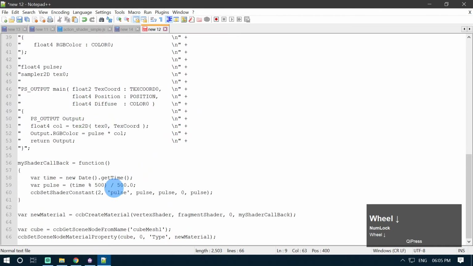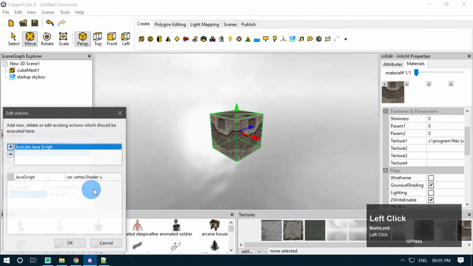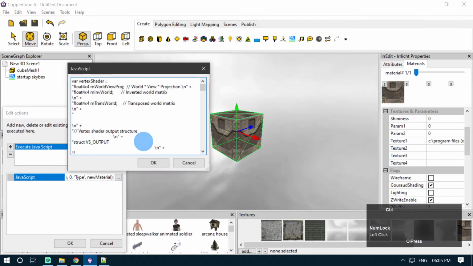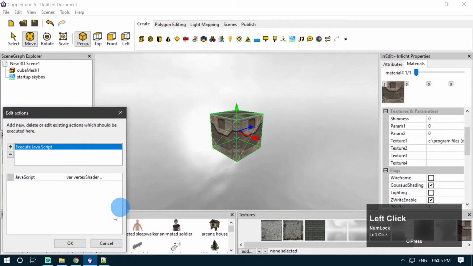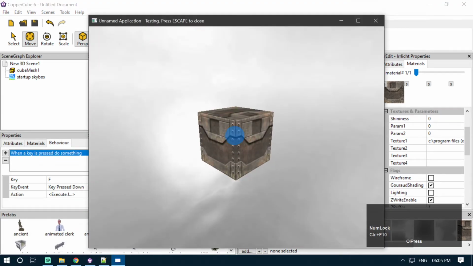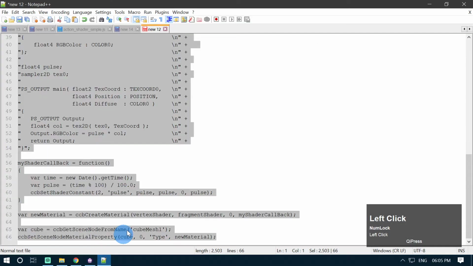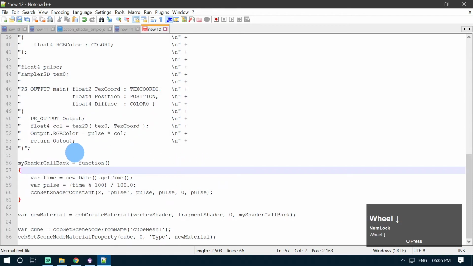And if I change this 500 to 100 in my shader callback function, and if I paste it now, then you will see that the blinking speed will become faster. If I press F, then the blinking will become faster. Look how fast it is blinking now. So you can do whatever you want with the shaders.